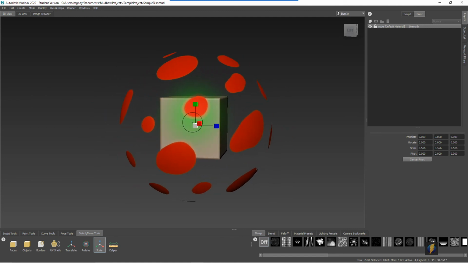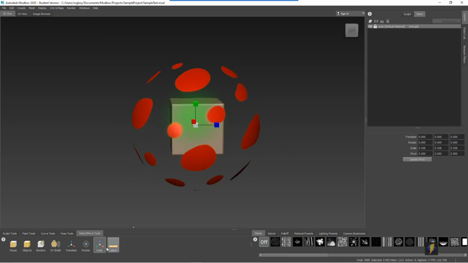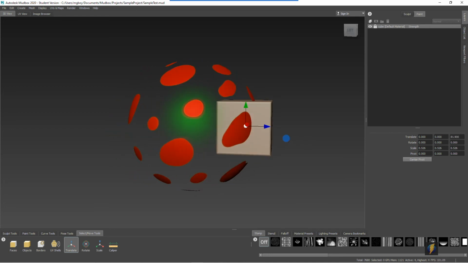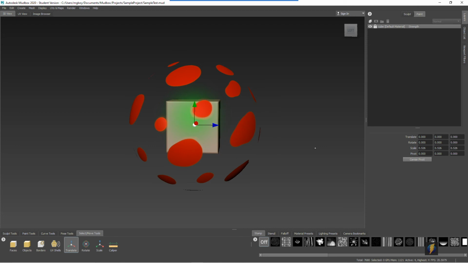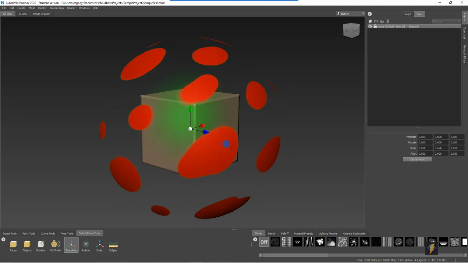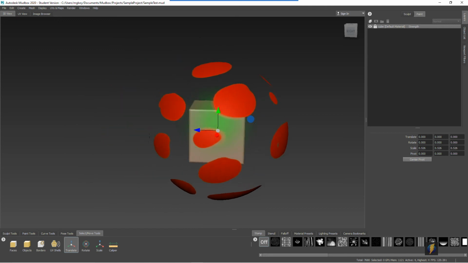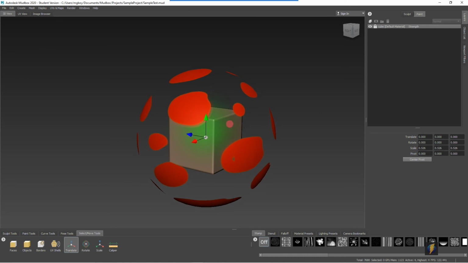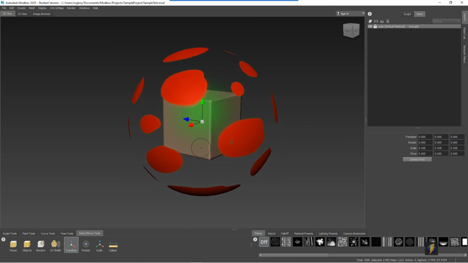Oftentimes I've found in the past, and perhaps Autodesk has fixed this, that this is a problem when something else is behind an object with transparency. This actually seems to be working quite well. So perhaps it's something that Autodesk has fixed, which is great. But I would still test it a little more thoroughly before actually relying on Mudbox's transparency.